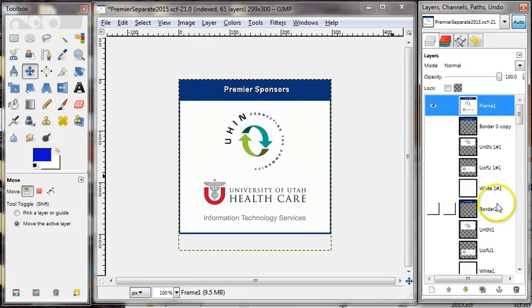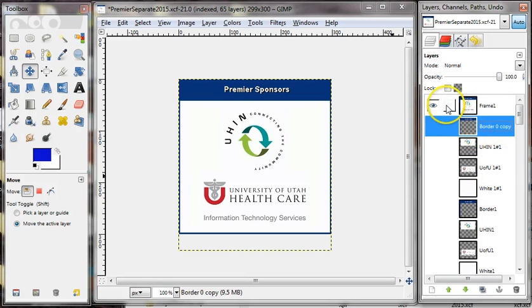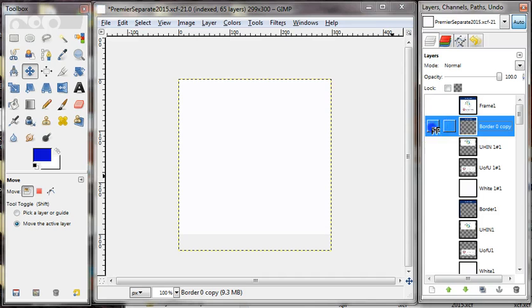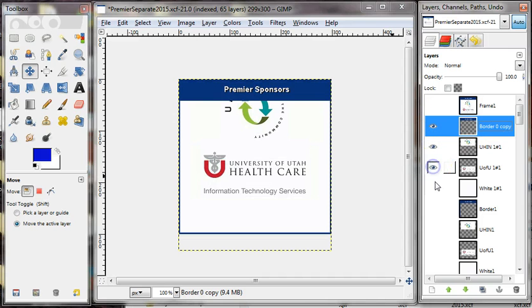Okay. And then I'm going to do it with my next grouping. I'm going to merge those into their own frame. So I'm going to start with the next border, so you can hide this if you want. Show the pieces that you're going to merge together. So I'm going to merge this border with these 2 logos and the white. You can see they're positioned a little bit differently now though.